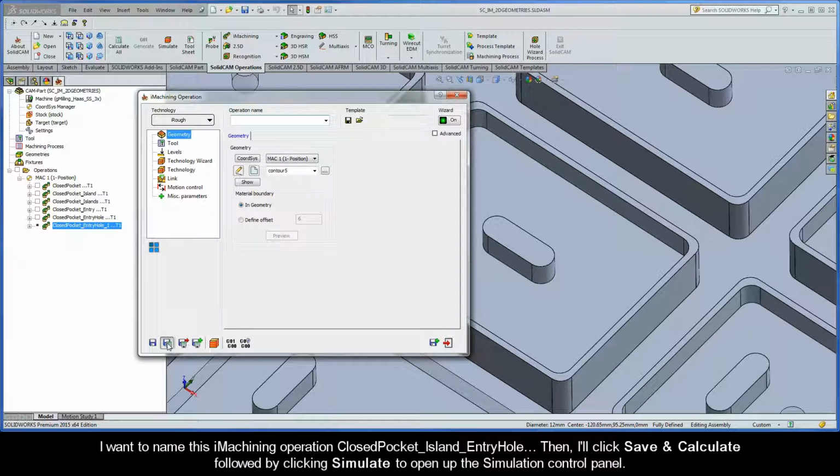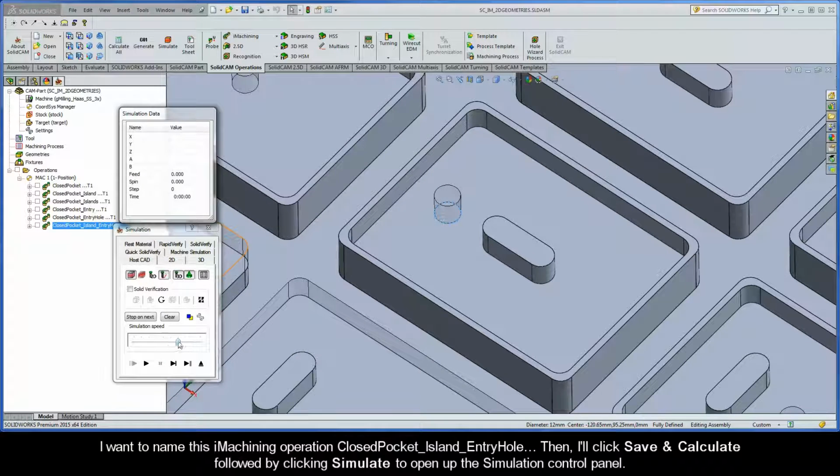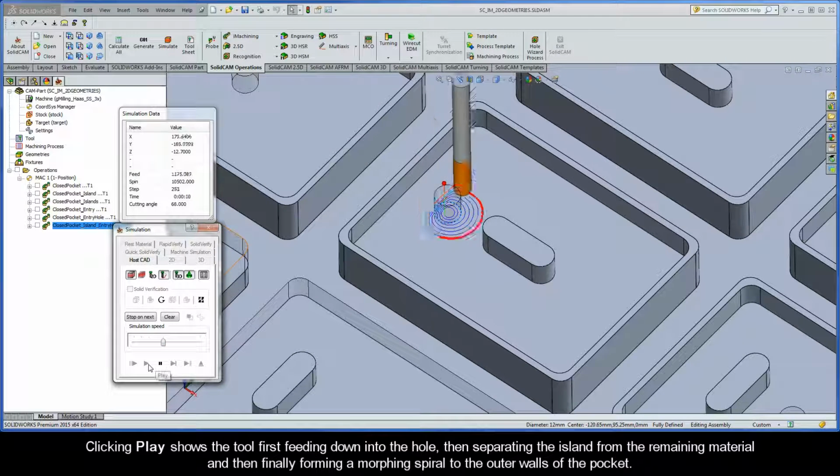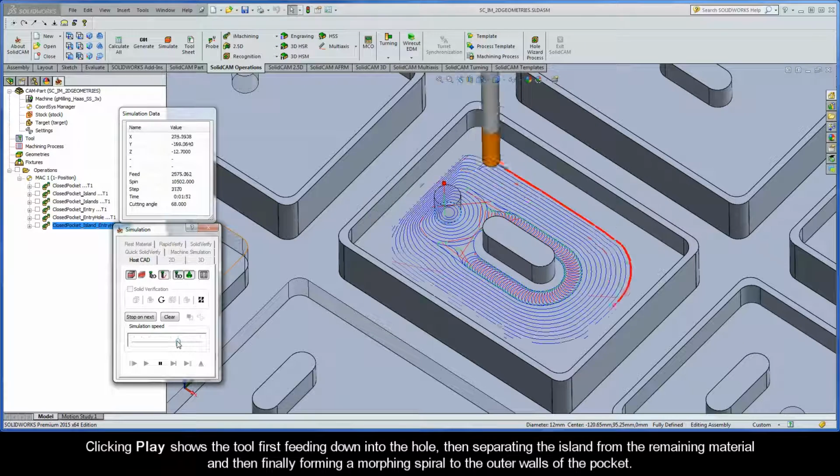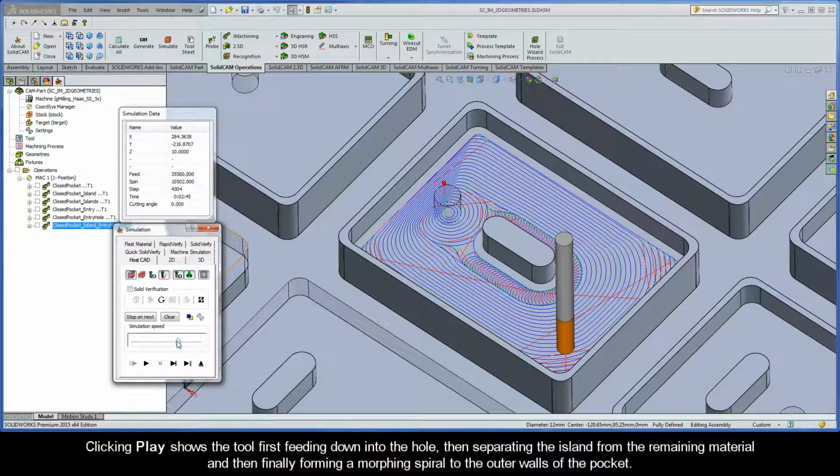Then I'll click Save and Calculate, followed by clicking Simulate to open up the simulation control panel. Clicking Play shows the tool first feeding down into the hole, then separating the island from the remaining material, and then finally forming a morphing spiral to the outer walls of the pocket.